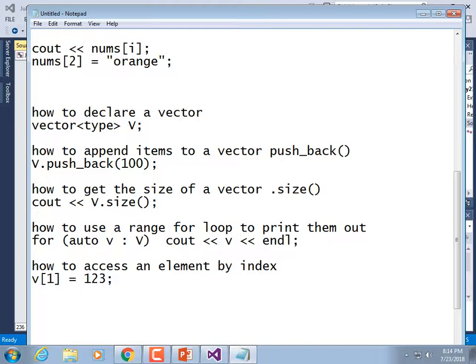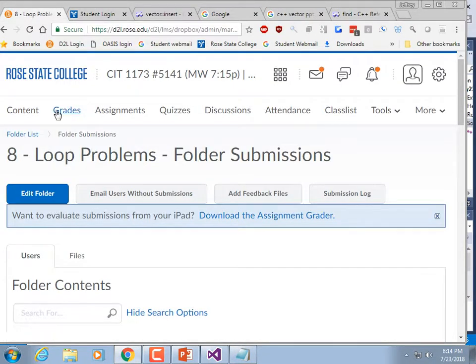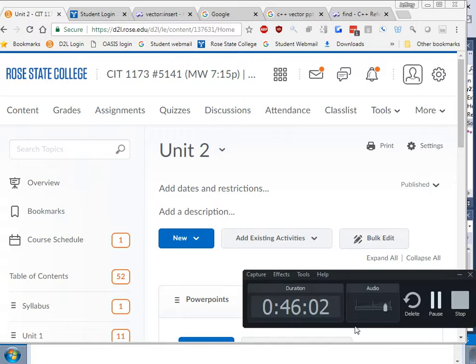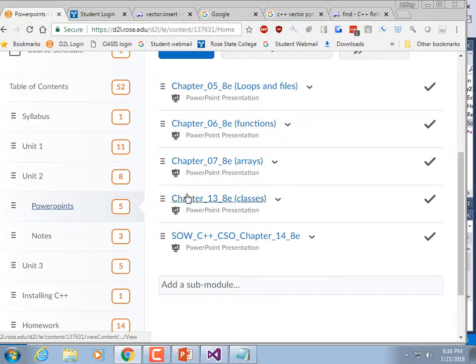That's about all we could squeak out of those three pages in the PowerPoint. All right, we're about ready to move on to new chapters. Uncharted territory. Okay, we're going to jump ahead in time. We're going to jump to chapter 8, classes.